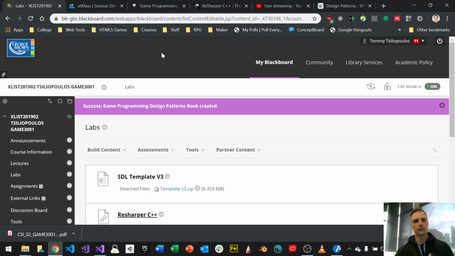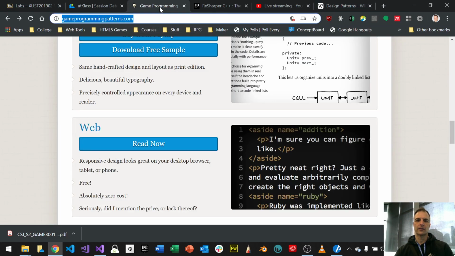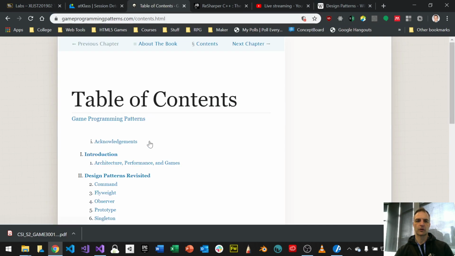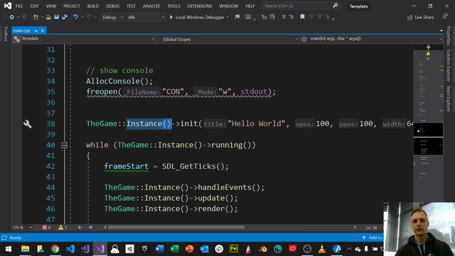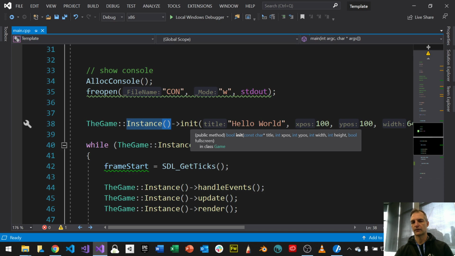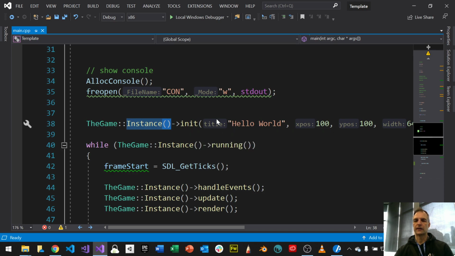All right. So yeah, we're using game design patterns. Again, we're going to use the Singleton design pattern. And if you look at our code here, you can see that I've got something that looks like this: the game, and then instance, and then init. It's almost like I've got to go to the game class, go through the instance to get to my function. That's what it looks like to me. Okay? And let me explain this for a second.